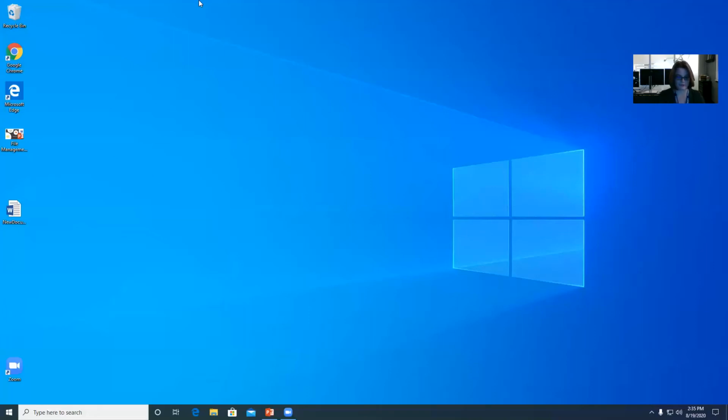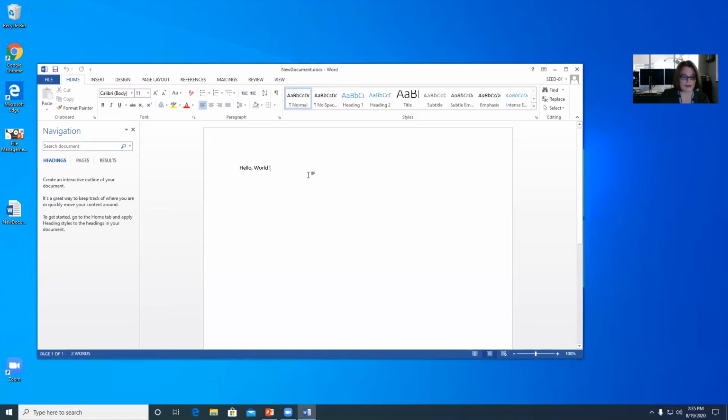All right, so now I'm going to show you the difference between saving and saving as. If I go back into my document, I double click on it to bring it up, and I want to add more information to it. And I just want to overwrite what I've already done.